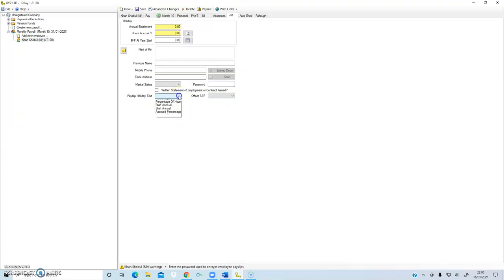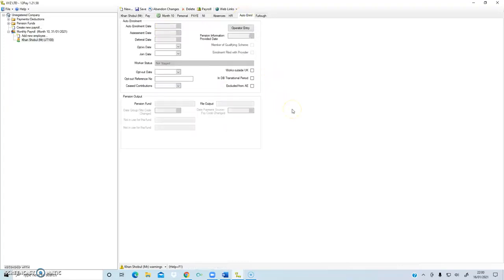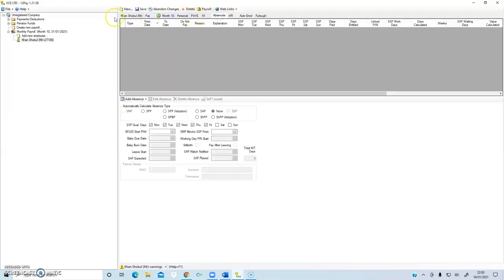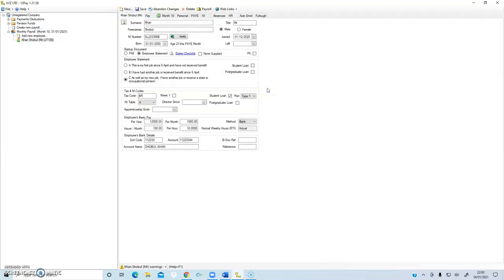We have some holiday section here. If you want to put the holiday on the payslip, like how much holiday is due for this employee, you can include here the percentage, the hours, anything you like. The next point we have is auto enrollment. If you want to enroll this employee on the pension, you can do that. And the final section we have is for the furlough. So you can tell the employee is on furlough from this date to that date. So all of these points have to be completed for an employee.